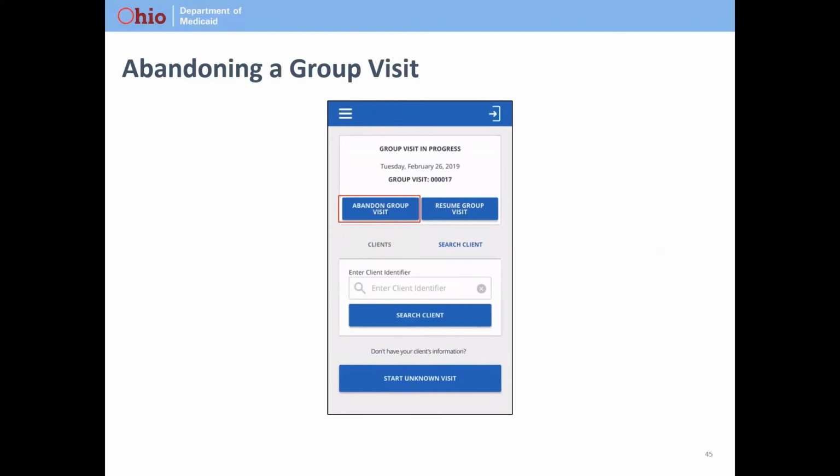If you need to abandon your group visit, when you log in, you would see your group visit is in progress. And this is if you've just set up a group visit, let's say for one client, and you selected the wrong code and you just want to start over, or you realize that you made a mistake, or whatever scenario it is that you would like to abandon the group visit, you would use your abandon group visit option to do that.